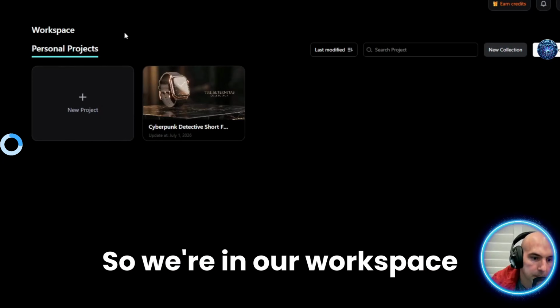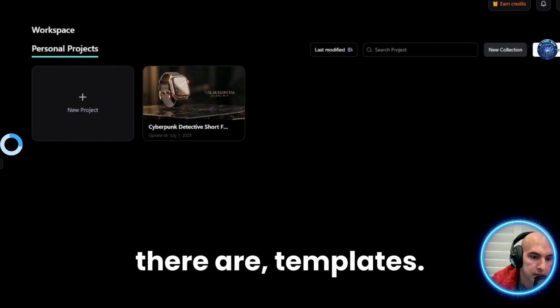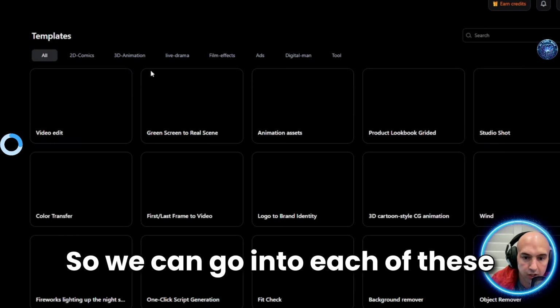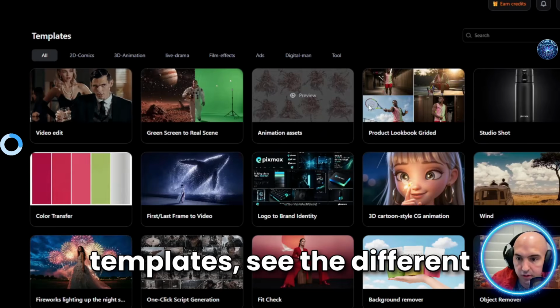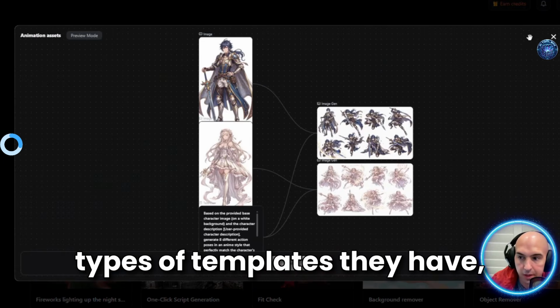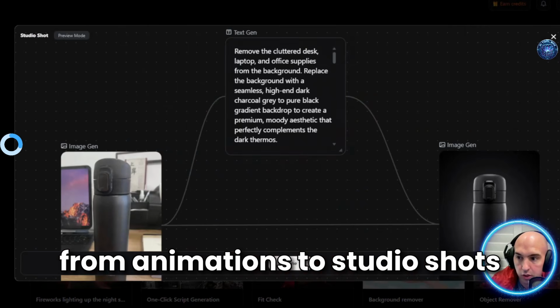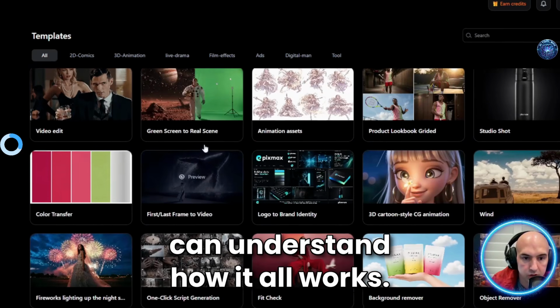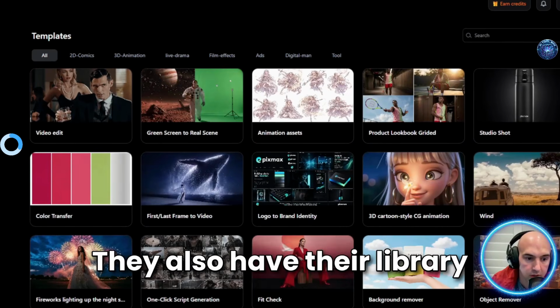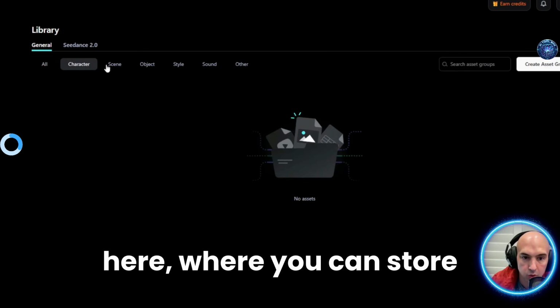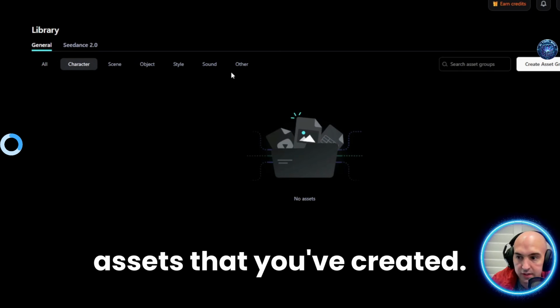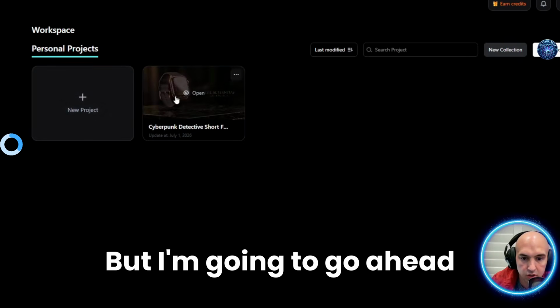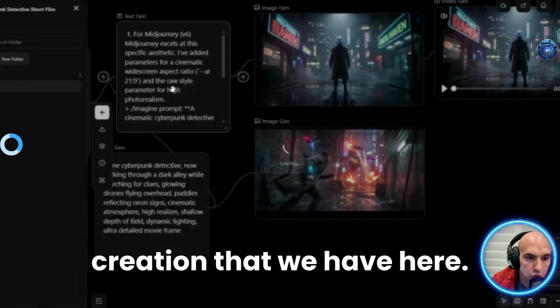We're in our workspace here, and you can see that there are templates. There's a library. So we can go into each of these templates, see the different types of templates they have, from animations to studio shots, to even 3D images, all sorts of templates so you can understand how it all works. They also have their library here, where you can store all of your different assets that you've created. But I'm going to go ahead and check out our Cyberpunk creation that we have here.